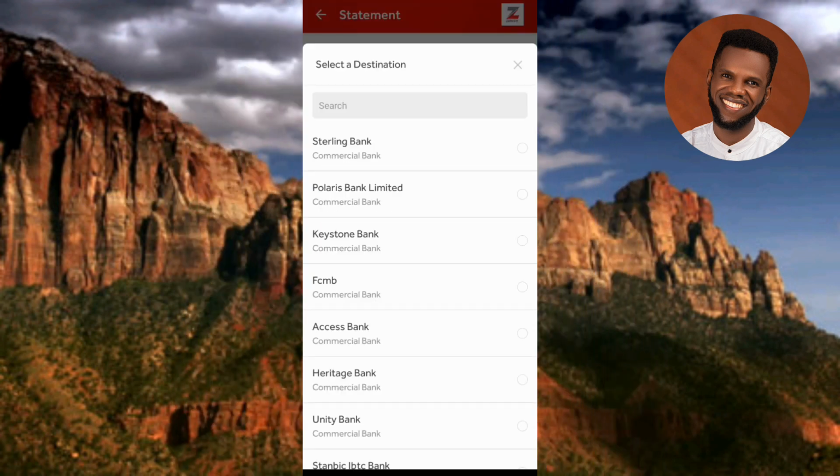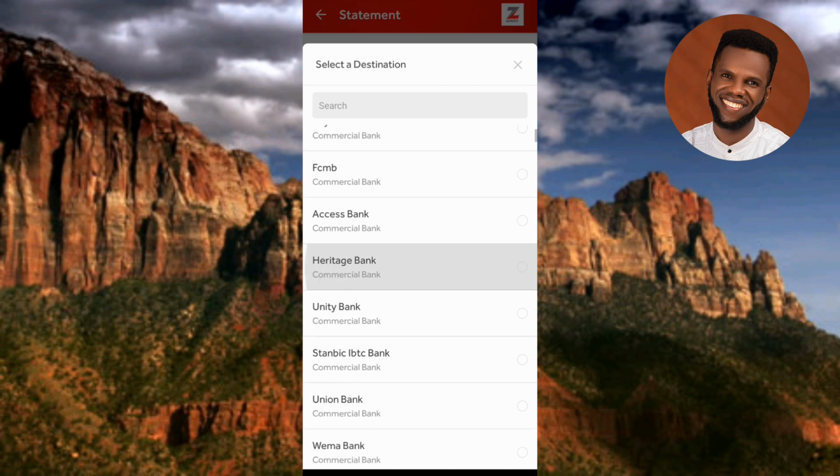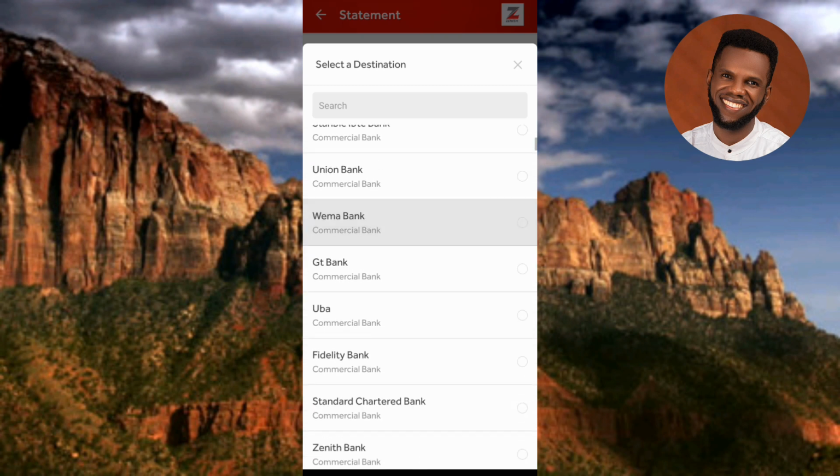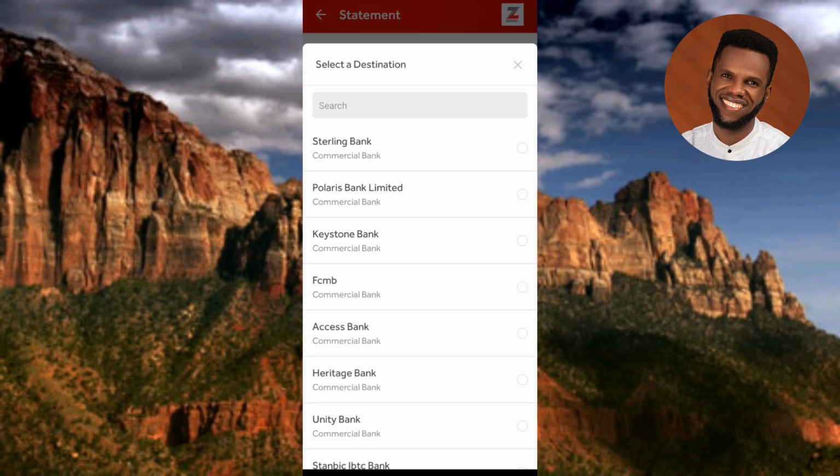So guys, now you can see there are a series of banks right here. You can see we have Stanbic, Access Bank, FCMB, Wema Bank, GT, UBA. So guys, you can see this is meant for commercial banks. So if you use this option, your bank statement will be sent to any bank that you choose. There are actually scenarios where one would want to send his or her bank statement to another bank for one reason or the other. But guys, that's not the reason we're actually making this video. We're making this video to be able to get our bank statement on our phone.